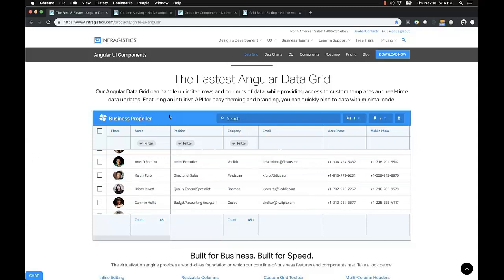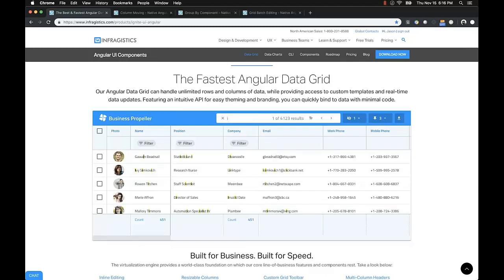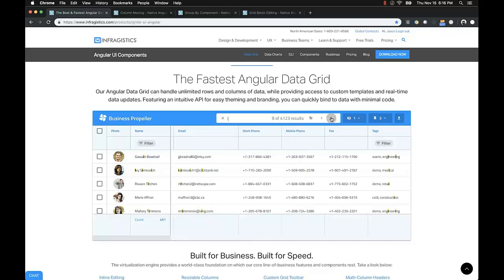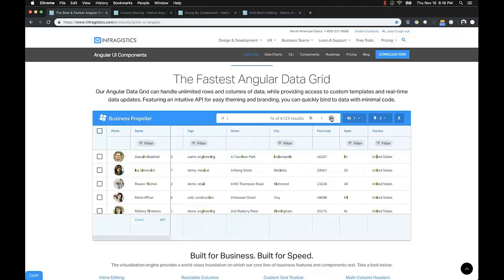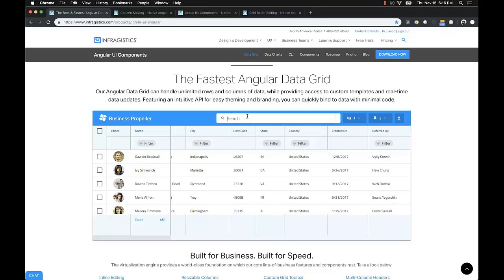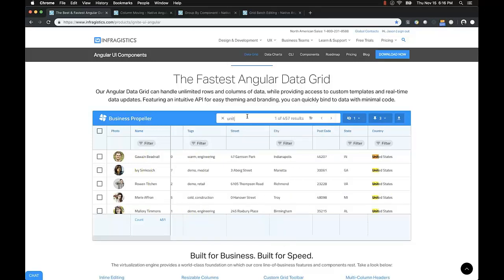If you recall from the slides, we have the full grid search. So for example, if I start typing, I type the letter I, it says there's 4,123 results for I in this grid, and as I'm clicking through, it's actually highlighting each I with an orange highlight. So it's actually a pretty useful feature. So if I want to not do a column level search, I just want to type United for United States, they all come up. I can go ahead and clear this out.